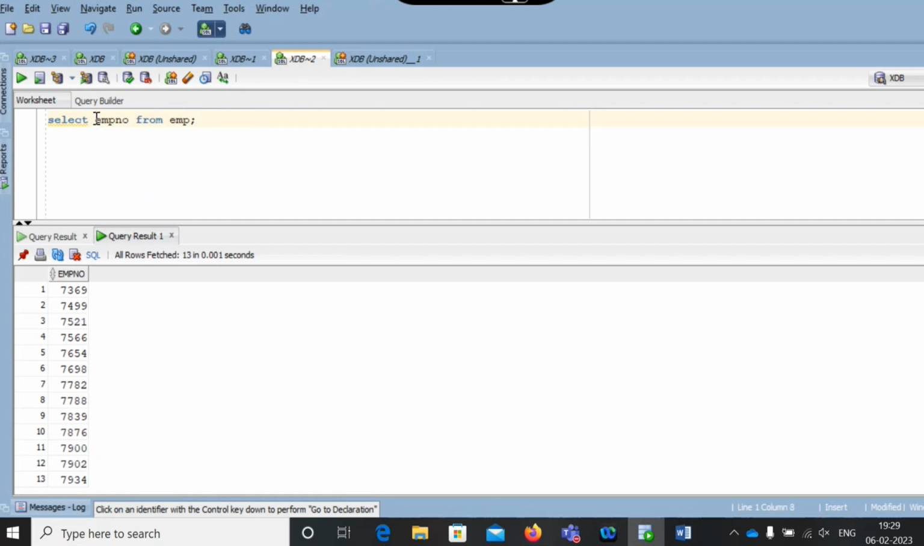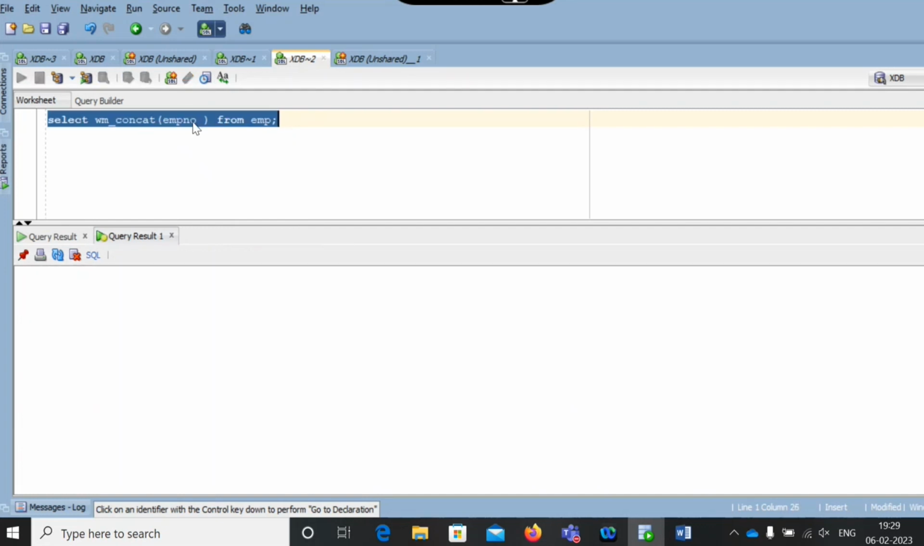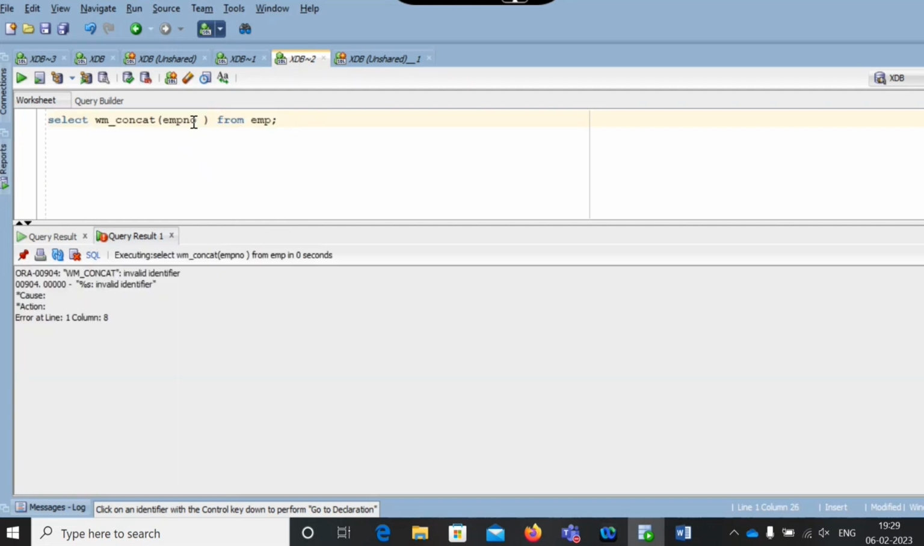So earlier we had a URL in 11G. People could simply do WM underscore concat. If you are using 11G, they have this function. That function was wound up in 12C. For this, the list aggregate function came. List aggregate function. Simply use it.